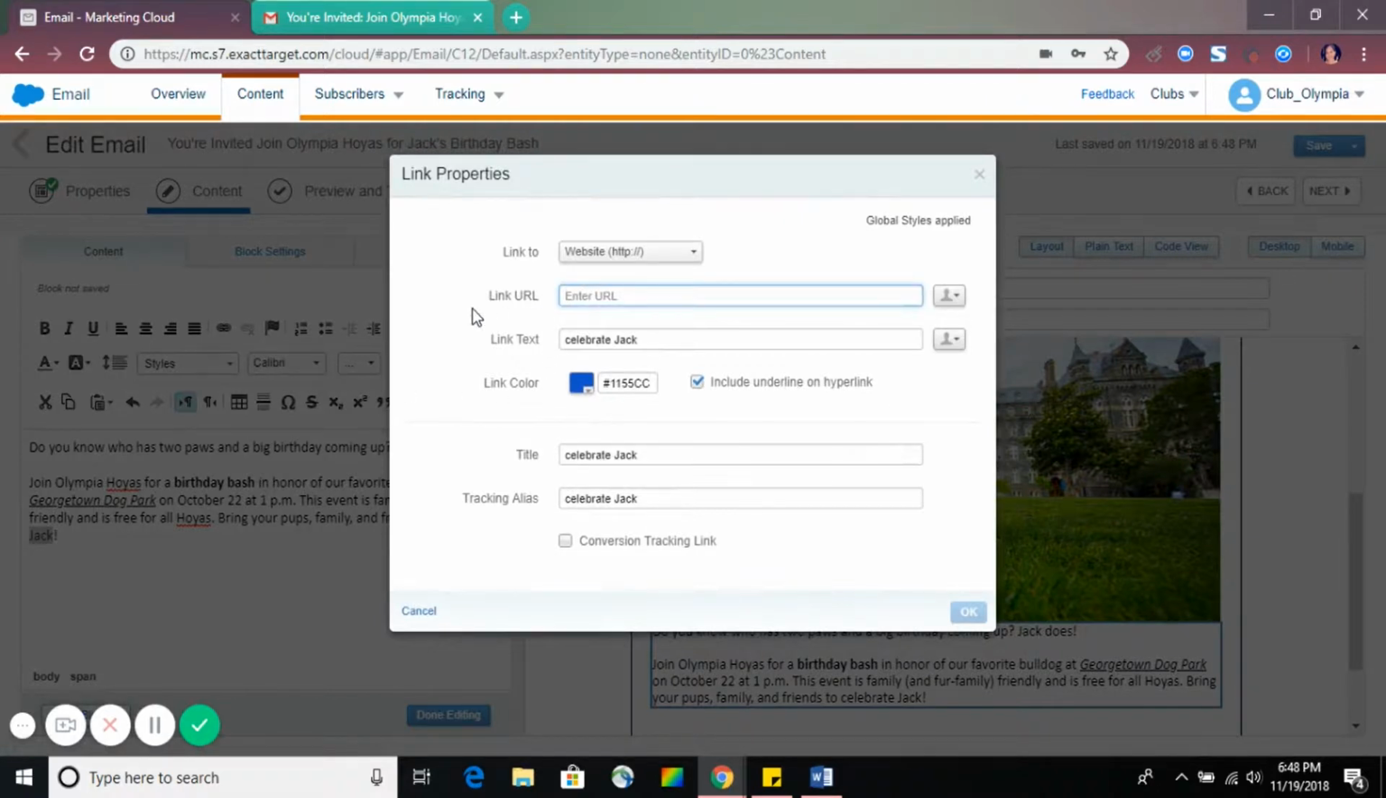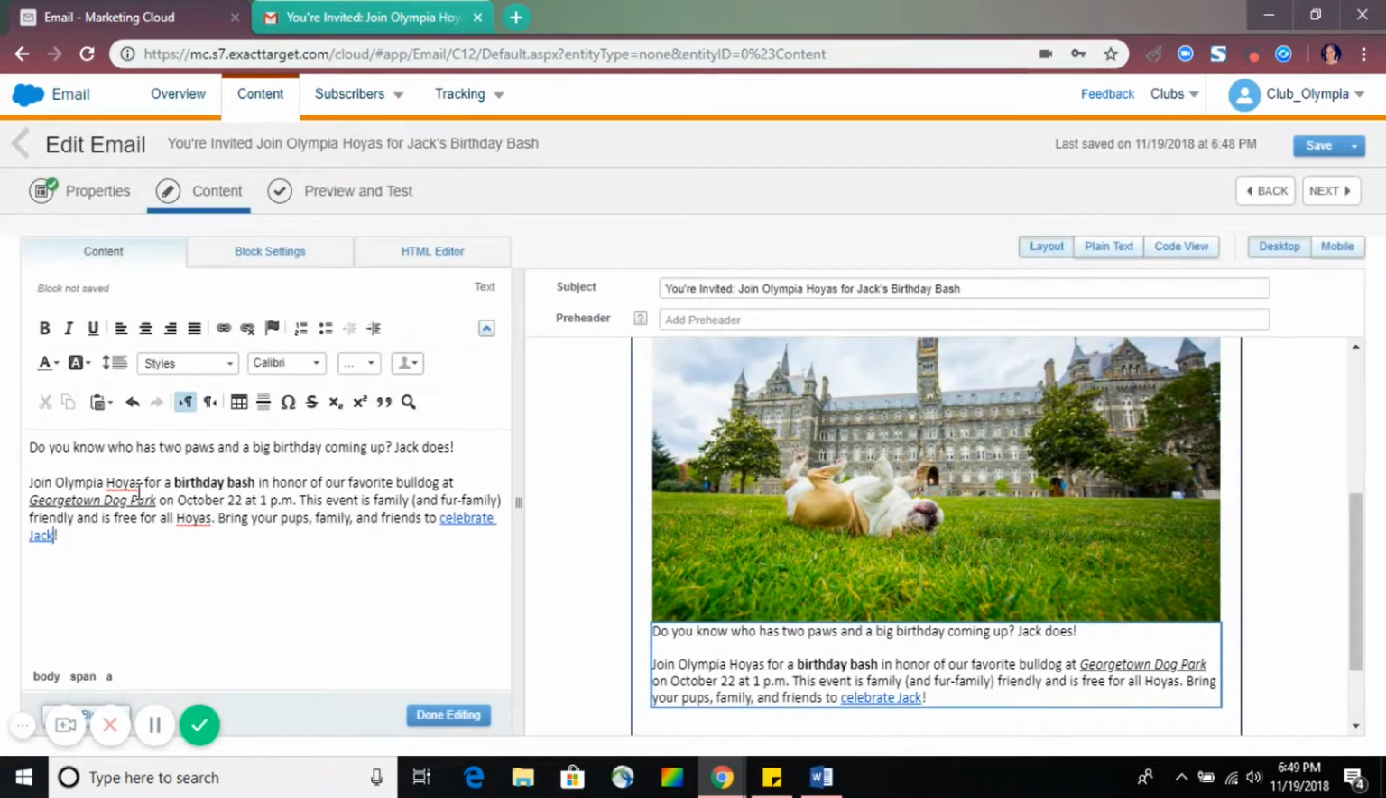And for the purpose of this example, let's just do alumni.georgetown.edu. And you'll see that I did start off with the HTTP, but it'll automatically register and remove it once you type in the link. And then you just click on OK. You can change the link color if you want. And now the text is hyperlinked.